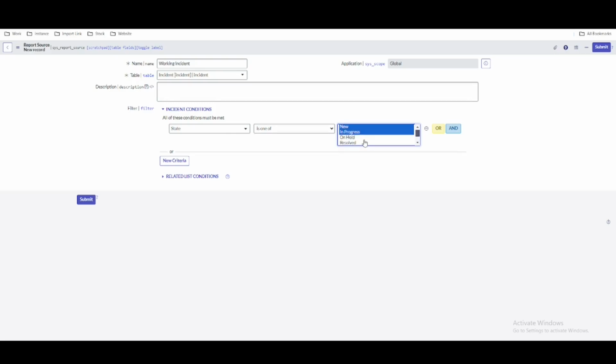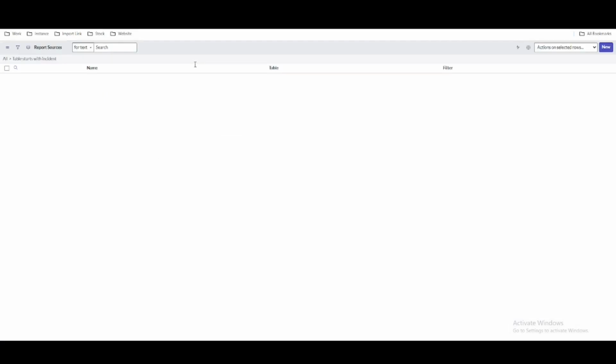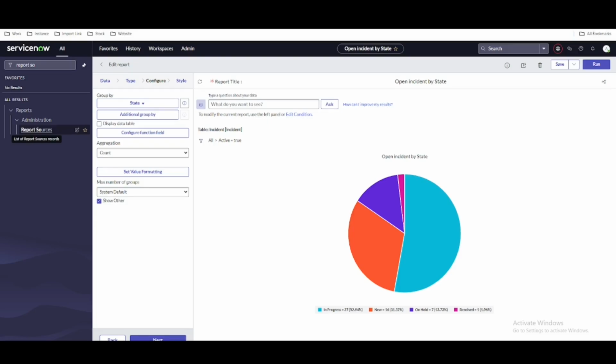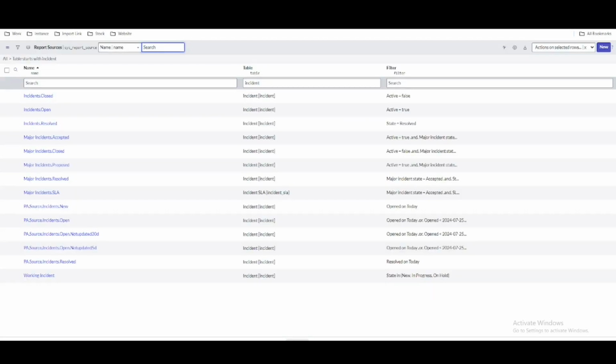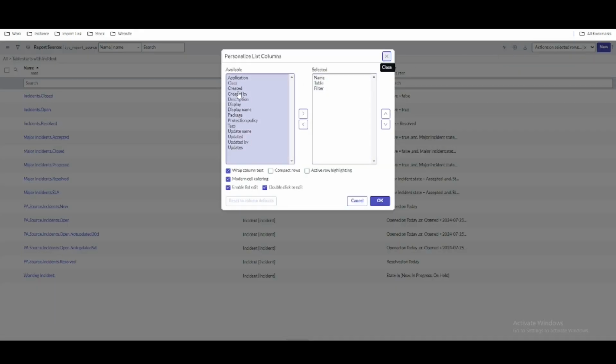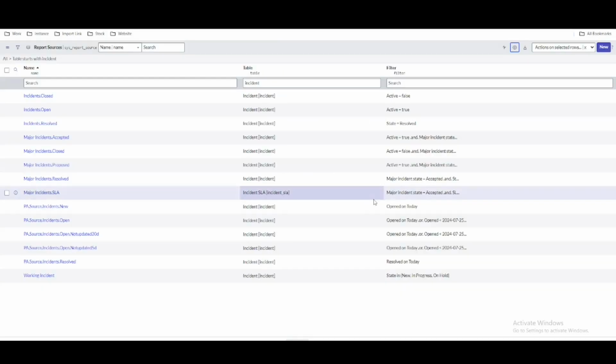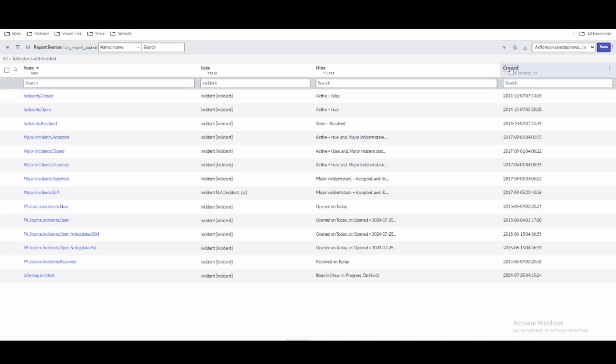Or maybe your industry says no, on hold is also in progress because somebody is on hold, but it's working. So you define your industry-level criteria and create a report source. Now you can go to any of these reports. For example, I can go to this report, and under data, instead of table I can select data source, and under the data source I can select the one I have created. In that case, I don't need to remember it every time.